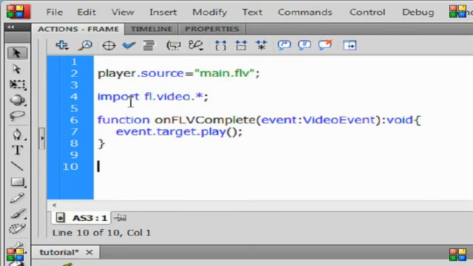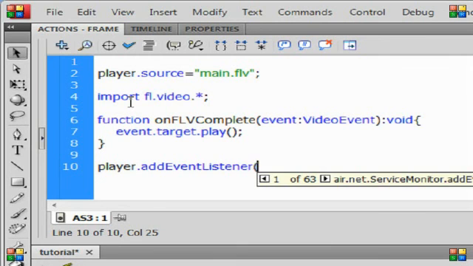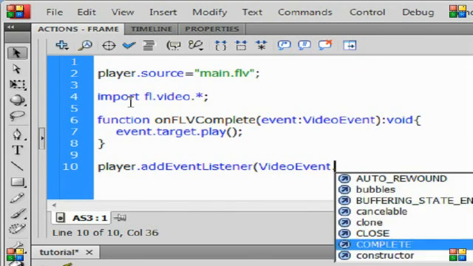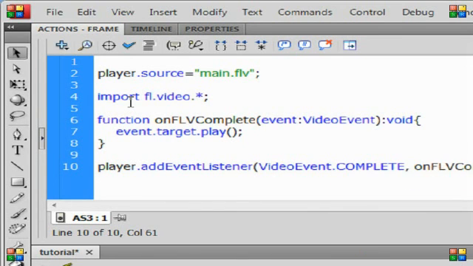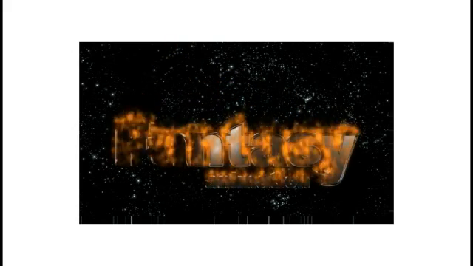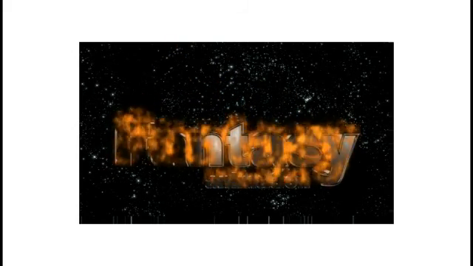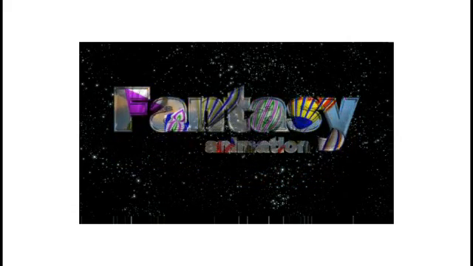Now, this won't work by itself. We have to call the function. Type in player.addEventListener, open parentheses, VideoEvent.COMPLETE, comma, onFLVComplete. Now when you test the movie, it'll loop.